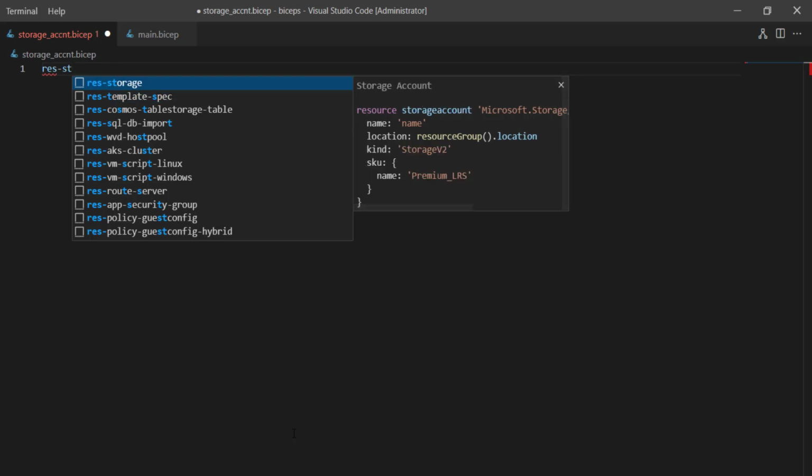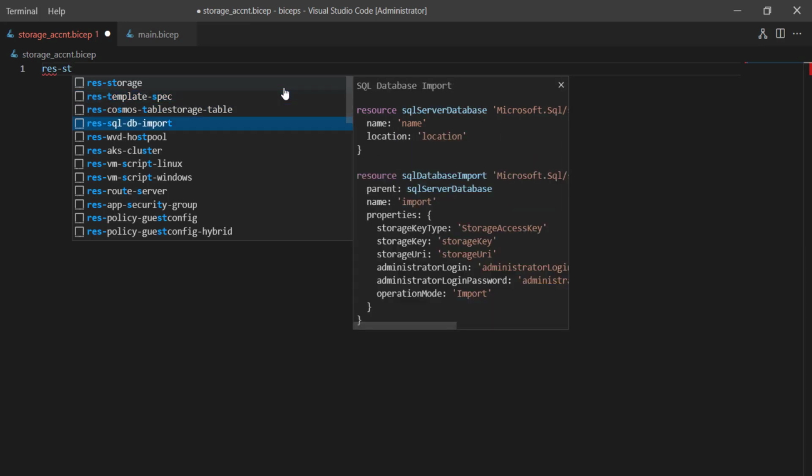If you are trying to create a storage account, you can see here in the IntelliSense that this is the simple configuration it provides for the storage account. It's trying to show you that if you select this option, this is what it's going to give you as a result. Similarly, if I select any other option, it will change the IntelliSense.